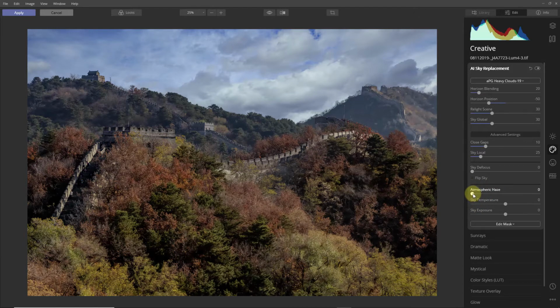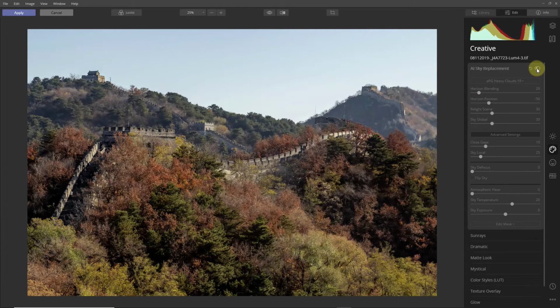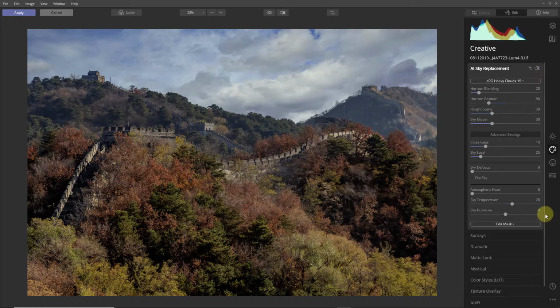Another control now is atmospheric haze. So I can add some haze to the image to my taste or not. And in my case, I'm gonna have it at 0. The next one is sky temperature. I think the tool did a very good job of blending the new sky with the colors of the foreground, but I want the image to be a little bit warmer overall. So I'm going to increase warm maybe about 20 points. And I think the sky warmed up a bit looks better. So again, I can turn it off and on and see how it looks.